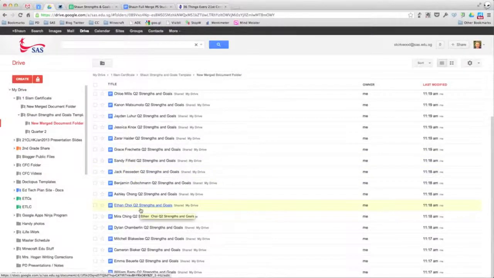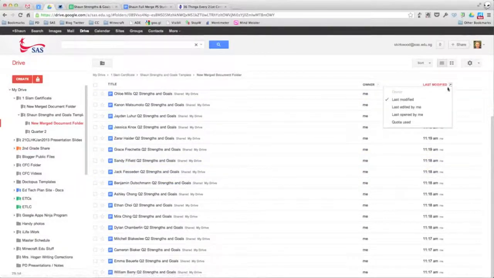Now it's possible you may still have your quarter 1 documents in here. So if you click on this button here and choose last modified, it will sort the documents by the time they were created. That way it will sort your old ones at the bottom, your new ones at the top.